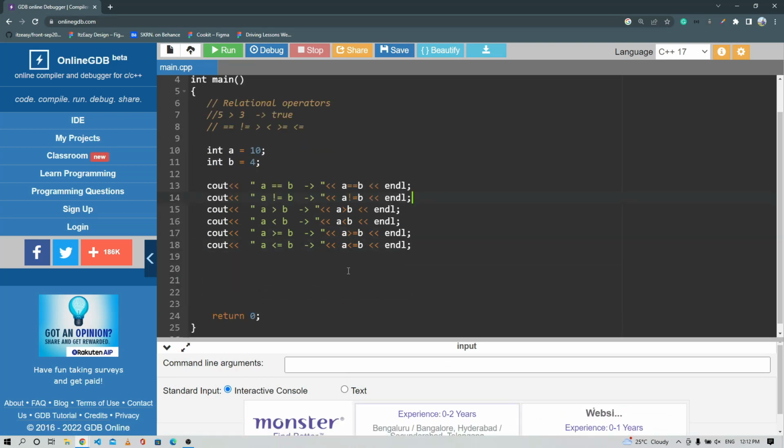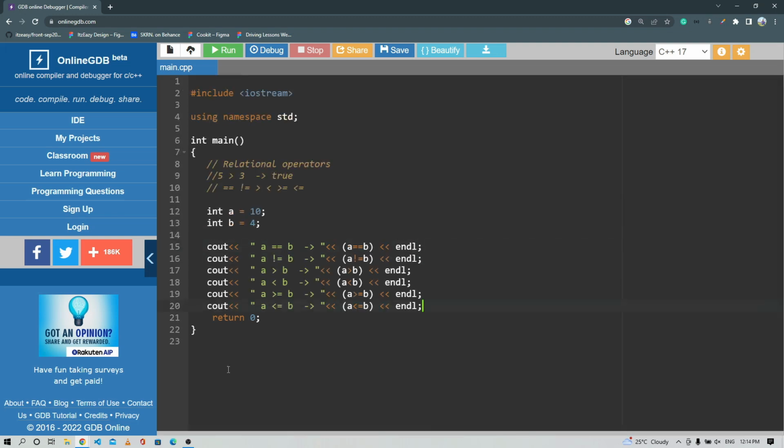Here we are going to check the relation between variable a and variable b using relational operators. First we use equal to, not equal to, greater than, less than, greater than or equal to, and less than or equal to relations between the variables a and b. Here the relational operator will give the output as true or false.